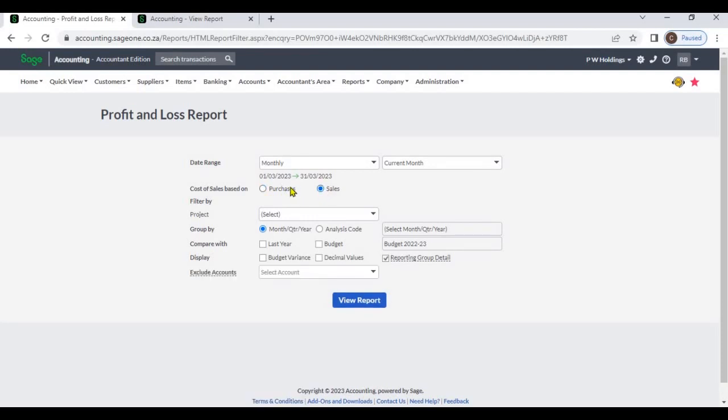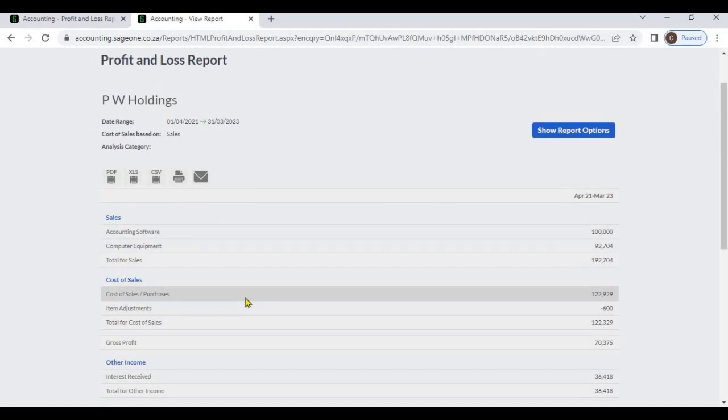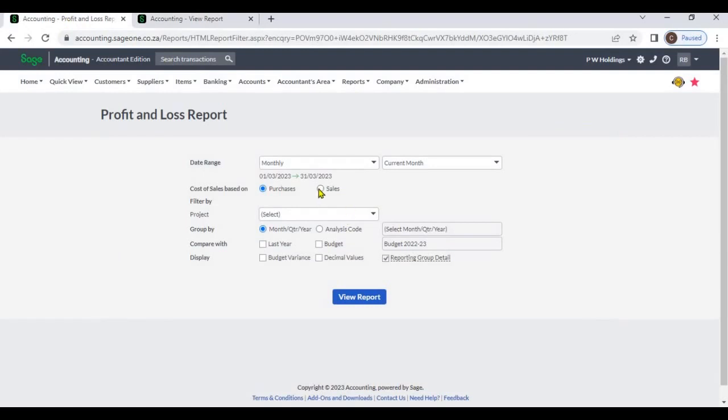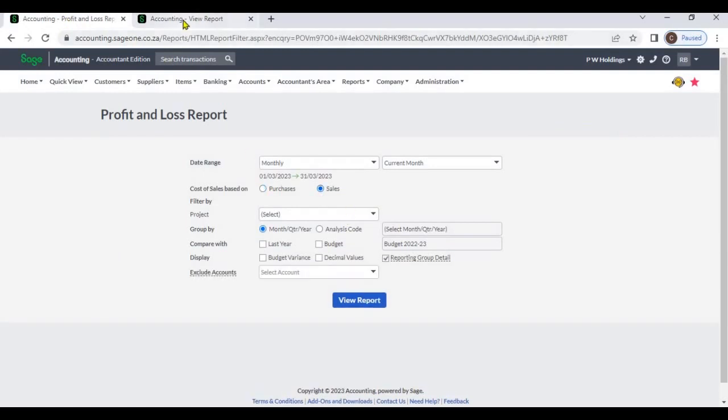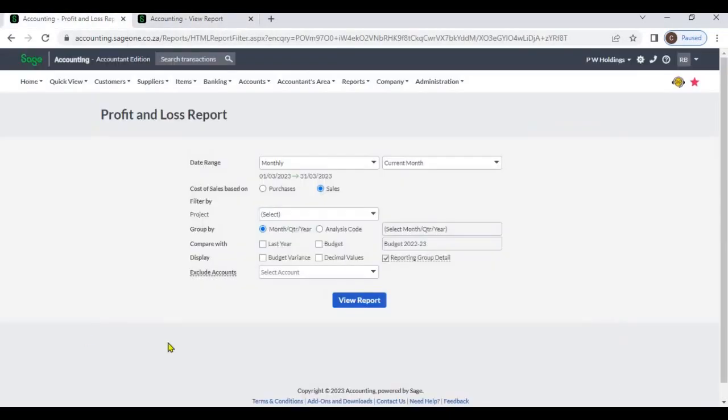If you select purchases, when you generate the profit and loss report, the system will display all purchases under cost of sales. If you select sales, the system will display only sold items' cost under cost of sales. You can also filter by a particular analysis code.